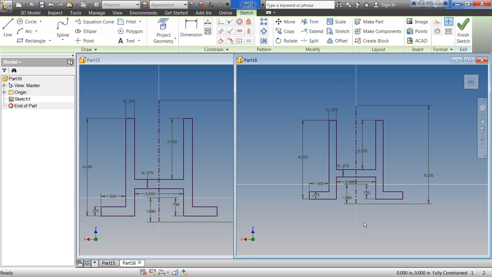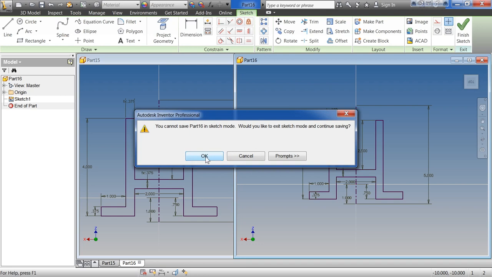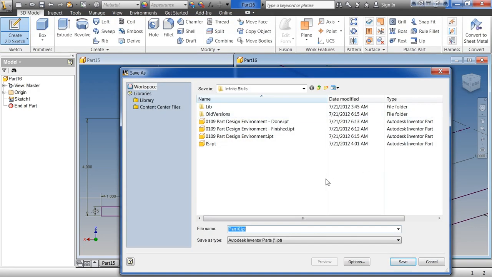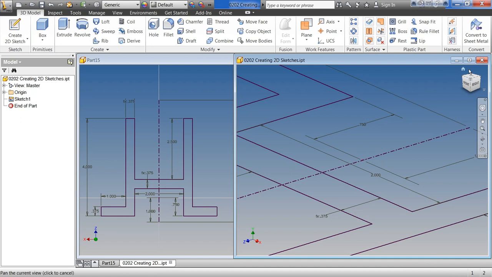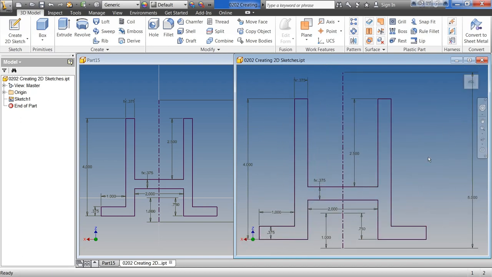You should have something like this. Let's go up and hit save. And you're going to notice that it's going to tell me, hey, you can't save this in sketch mode. That's fine. You actually have to return out to the part mode environment to save. Sketches are not eligible to save. For my purposes here, I'm going to save this as 02, creating 2D sketches, and save. Now you have a nice 2D sketch that you've created.